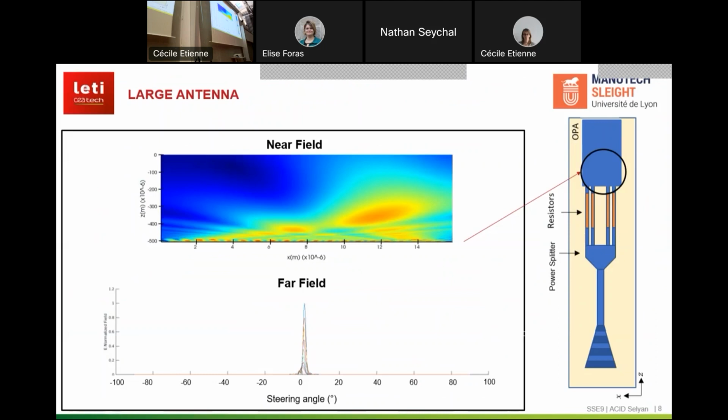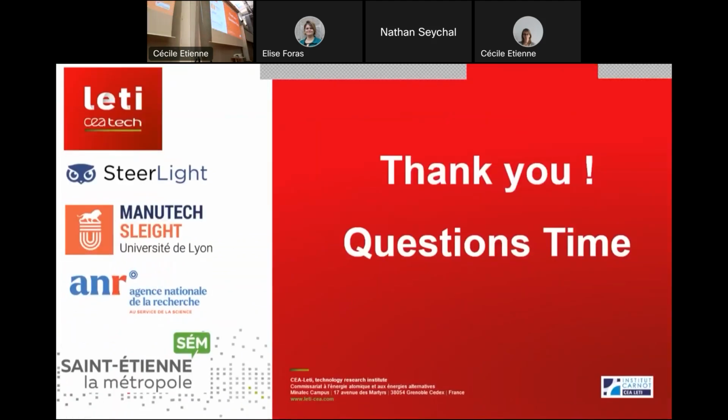We can make a great spot and a LiDAR with this kind of technology and control the phase. So we can control the angle, collect points and reconstruct the environment. Thank you.